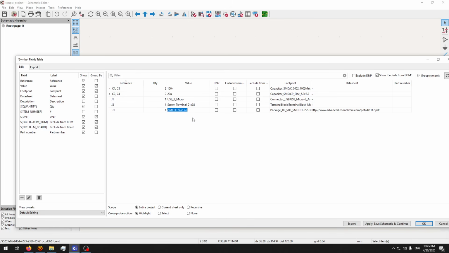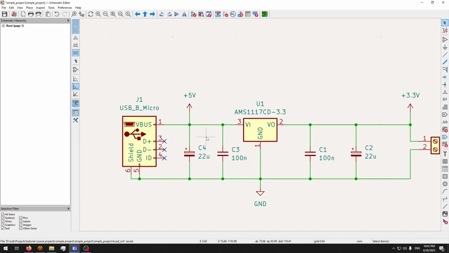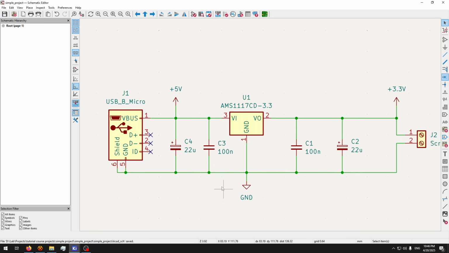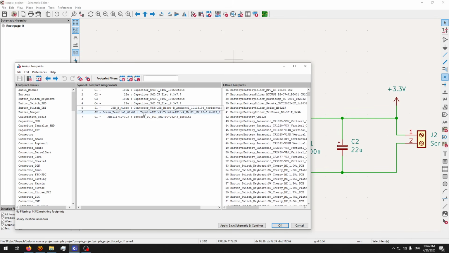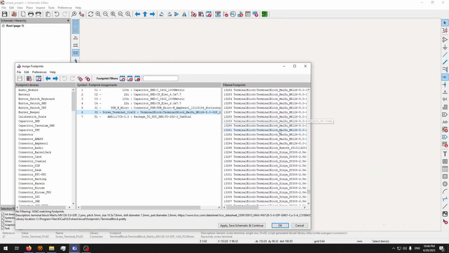And you notice that the 3.3 volt regulator already has its own package. It's already there. So I say apply, save, and continue. Okay, now it is saved. All the footprints are basically there. It's nice. Next step, as we assigned footprints, because you can assign footprints from here like this. It is maybe easier if you go, for example, to the terminal block. You can find all the terminal blocks that you can basically imagine.